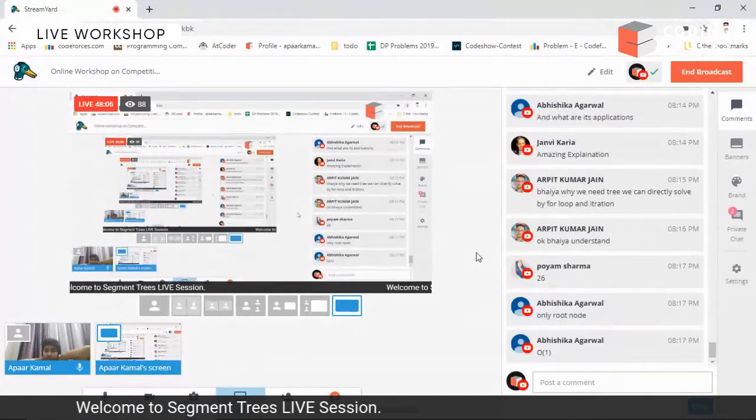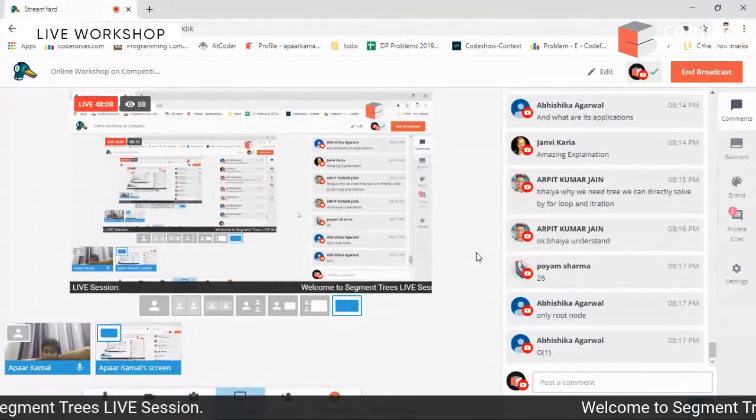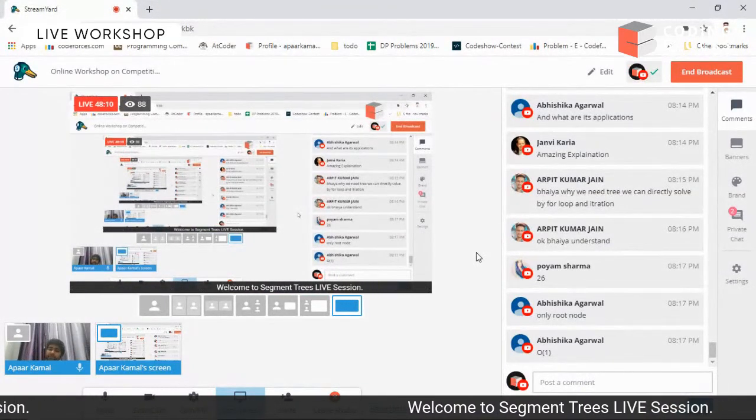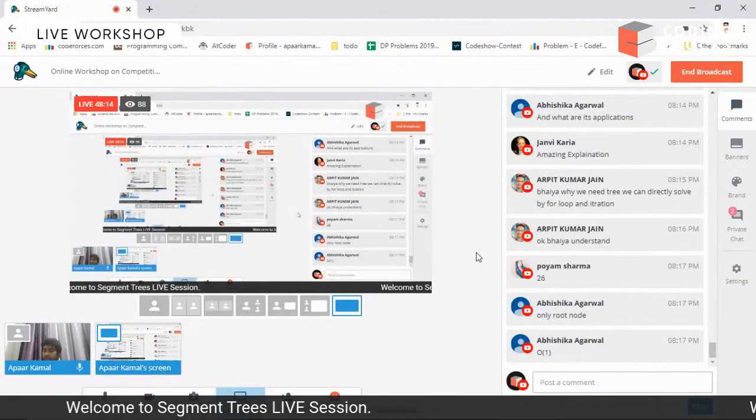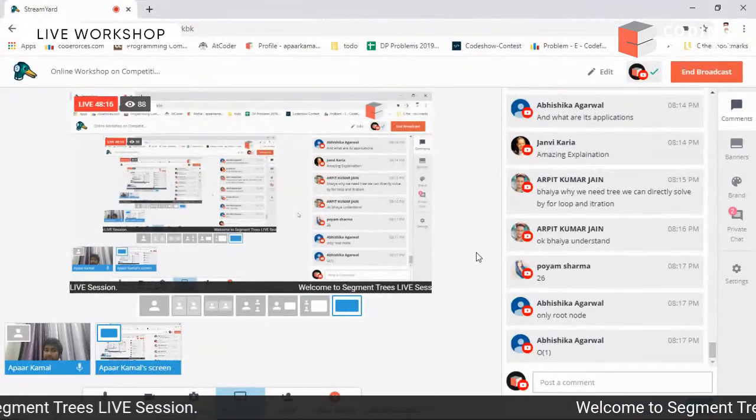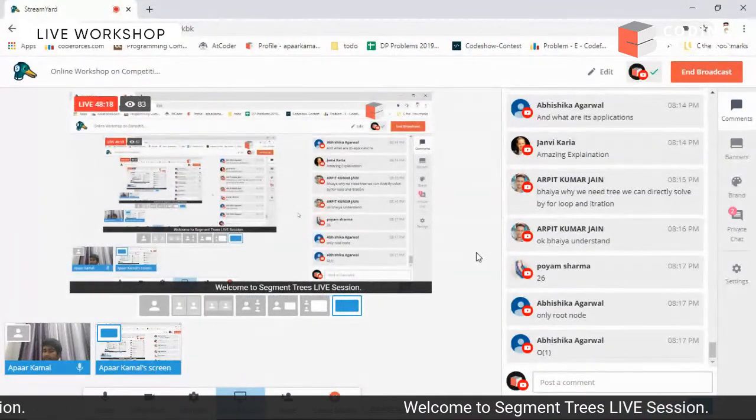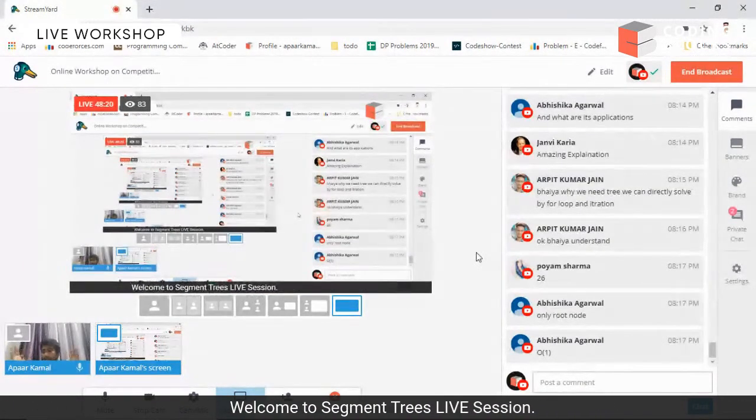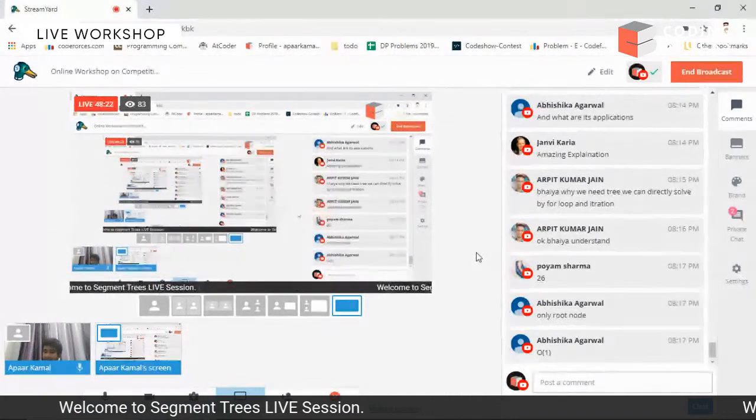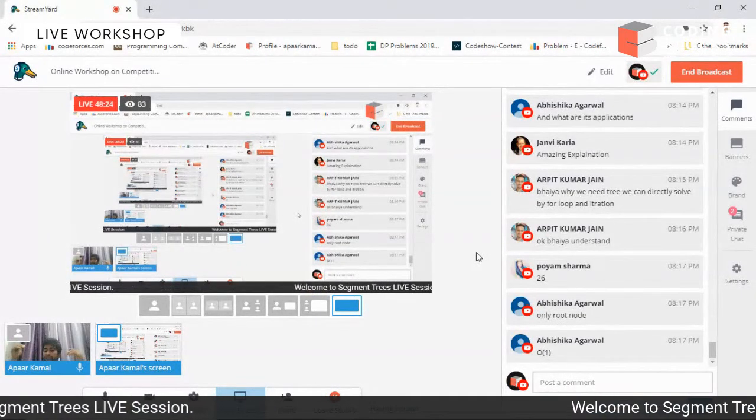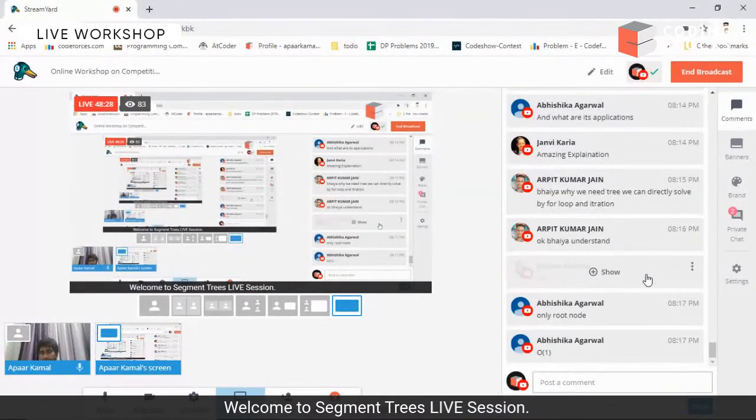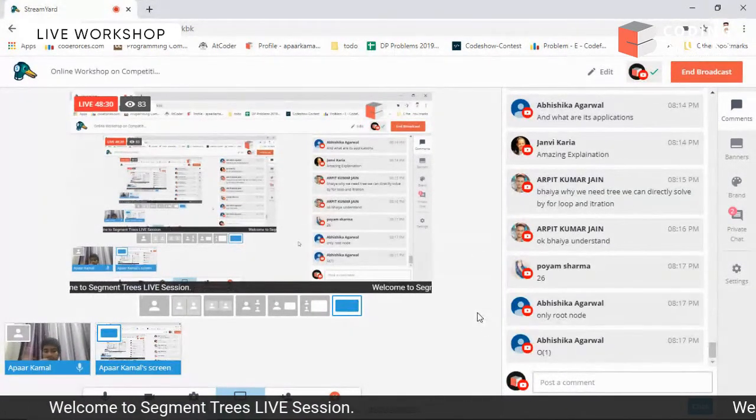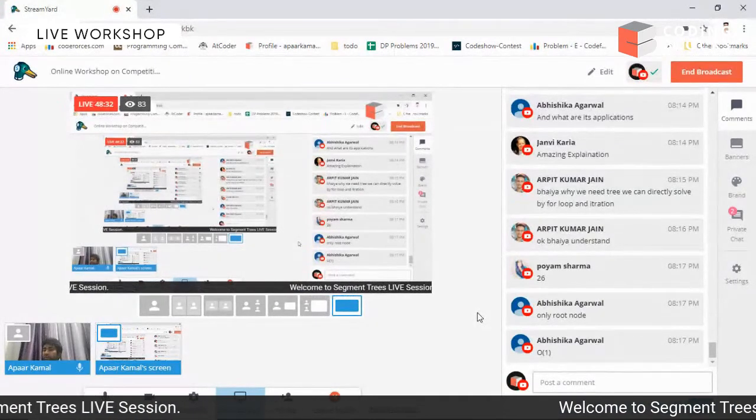Arpit, I hope I have made clear to you, right? Why I can directly run over a loop, because it will cost me less, right? But for greater values of n, it will not cost me less. For greater value of n, segment tree will cost me less. Guys, do you have any query regarding a query operation, or do you want me to run a query over some nodes?